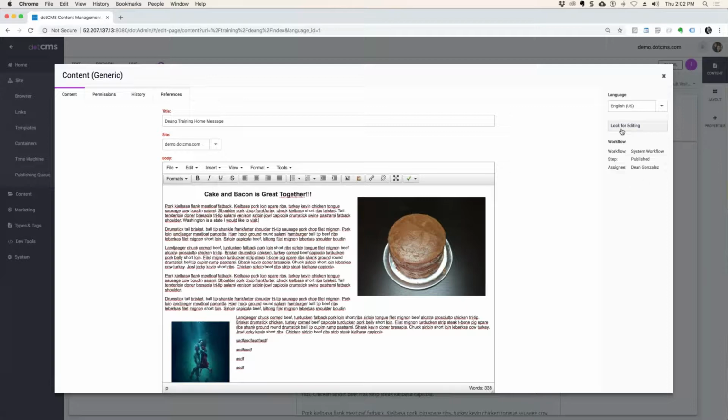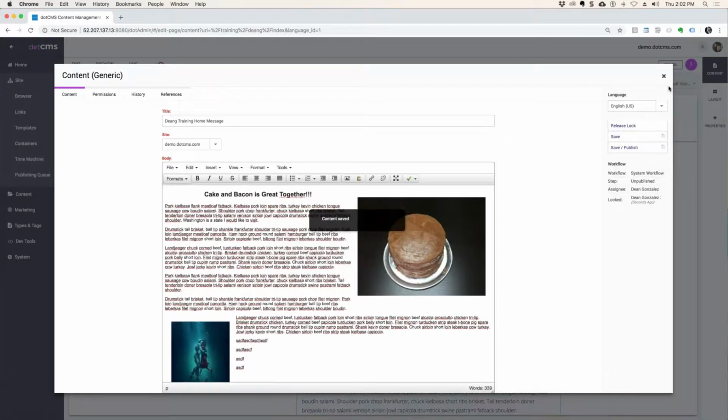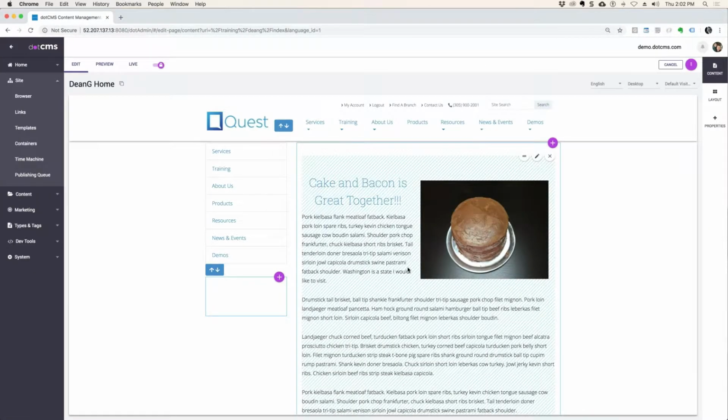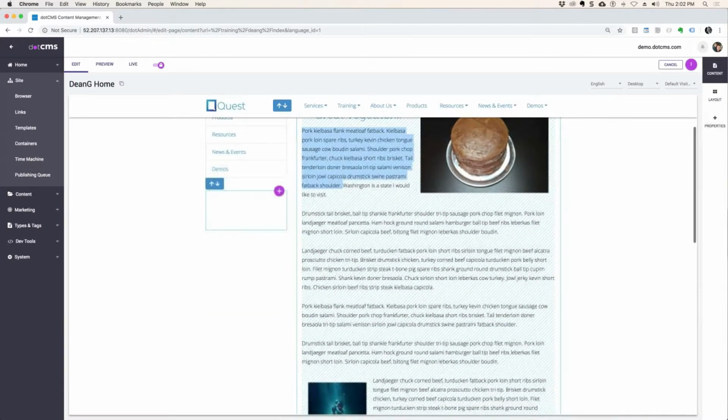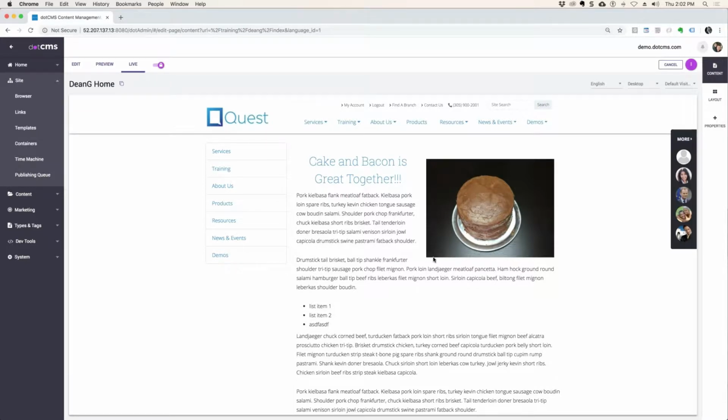Okay. And I'll lock for editing, but this time I'm going to save instead of the save and publish. Okay. And so here is my Washington as a state I would like to visit. My bullet list is removed. However, if I look at my live version of my page, my bullet list is still there and there's nothing about Washington.